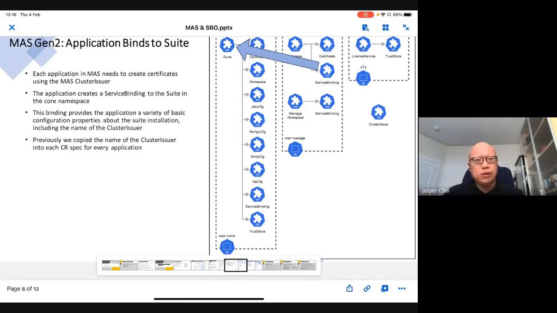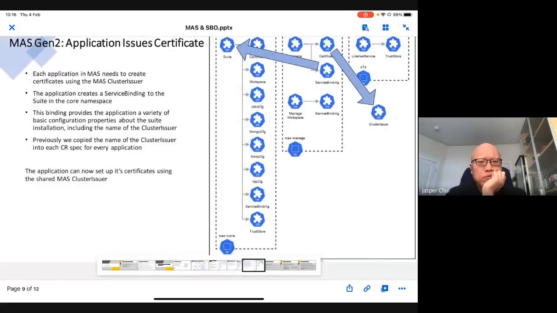So what happens is that the application creates a service binding to the main suite, and part of the binding contract is the piece of information that says this is the name of the cluster issuer. So at that point, the application can now set up its certificates using the cluster issuer.